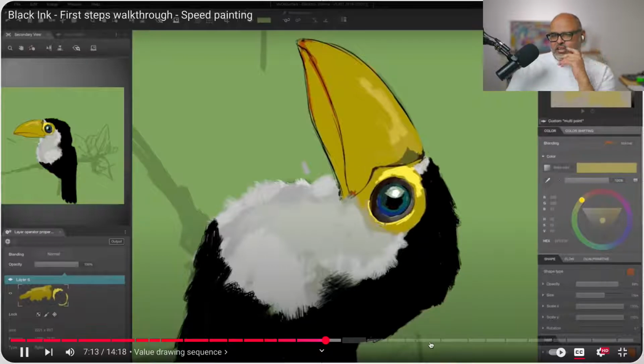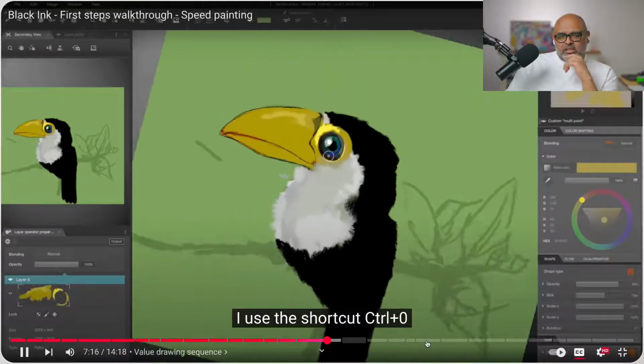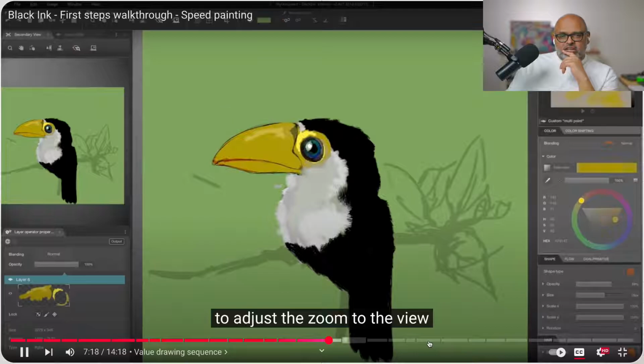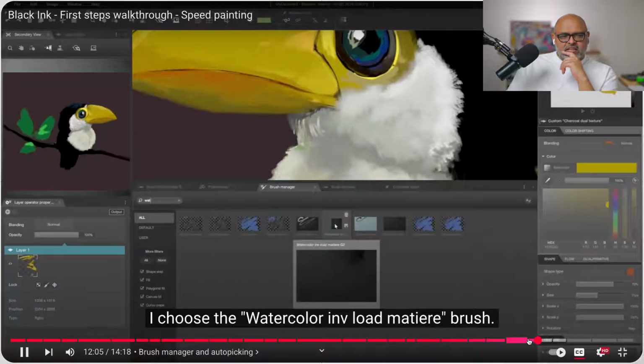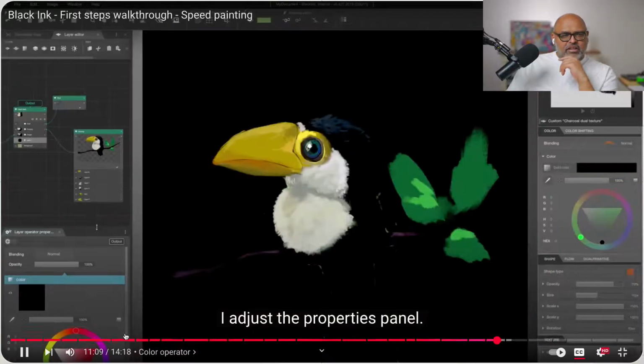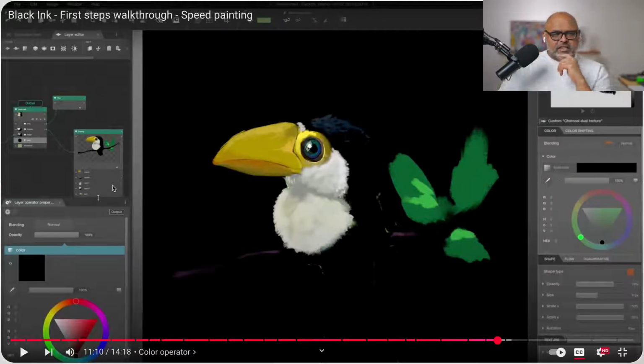Because it seems so far just like a normal drawing app, but I get the point that there is more going on here. Okay, I can see here the nodes.